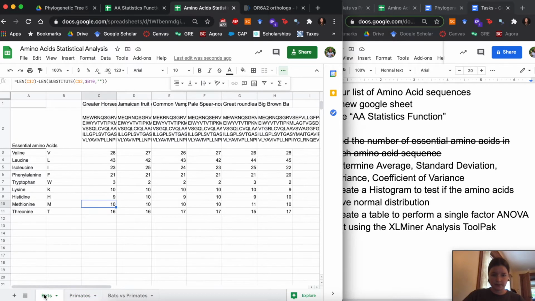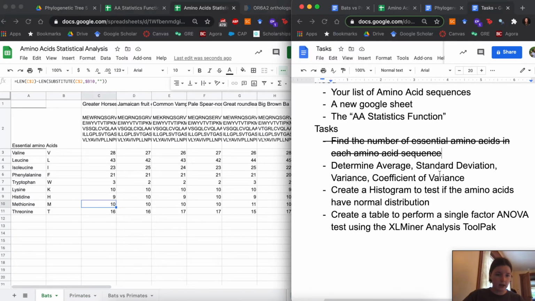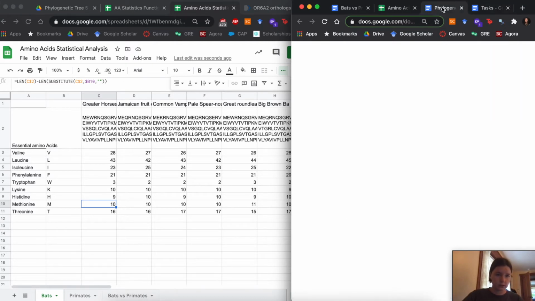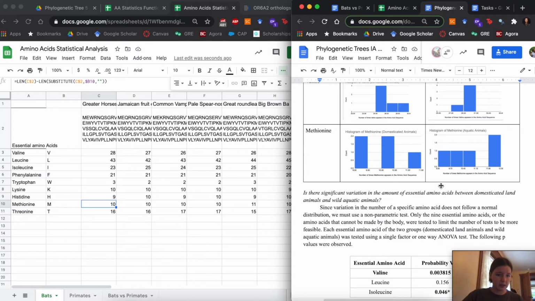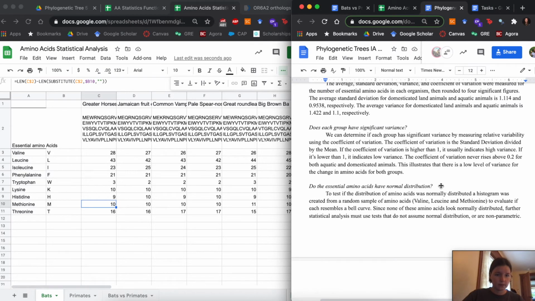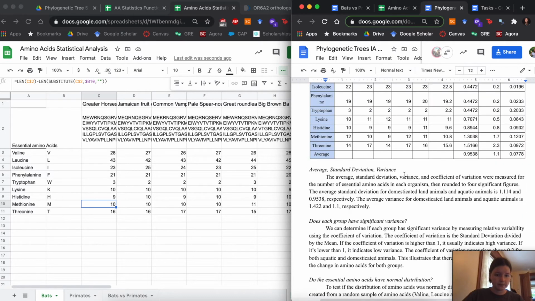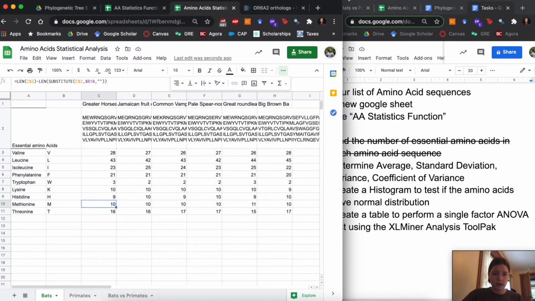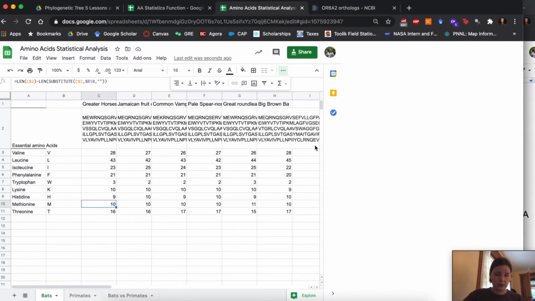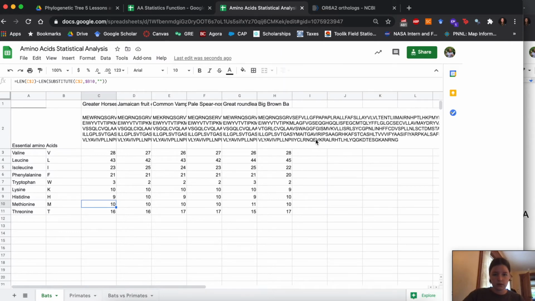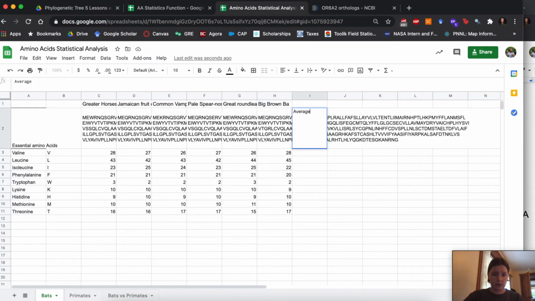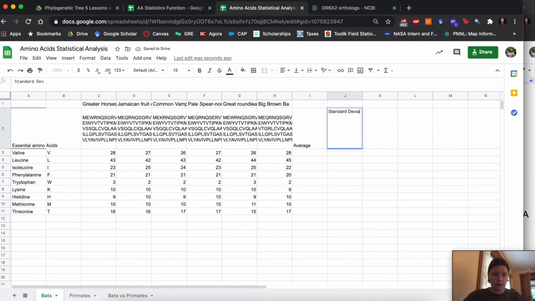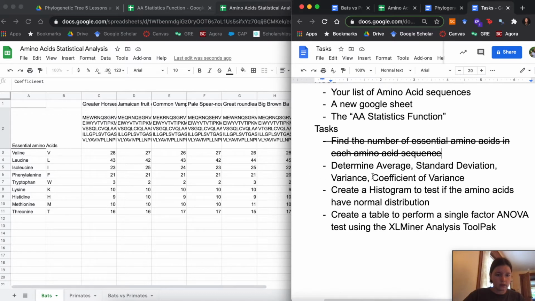and for the primates. The next step is to find the average, standard deviation, variance, and coefficient of variance, so that you can create a table and make inferences similar to these ones. So you can apply what we learned from our statistical analysis review. And say in this column, I want to find the average, and then I'll find the standard deviation here, the variance, and the coefficient of variance.